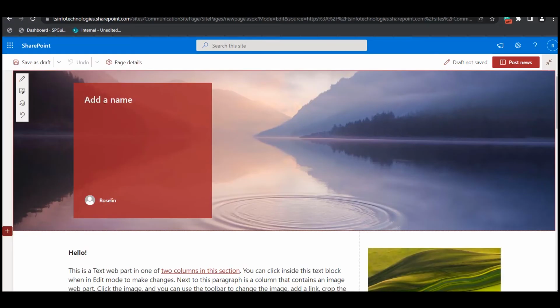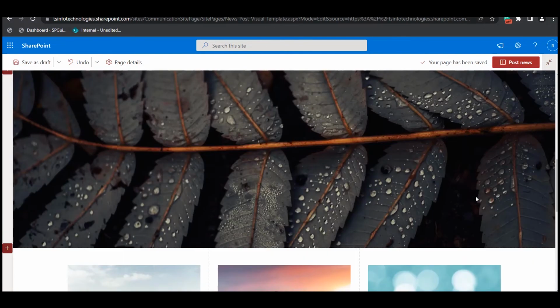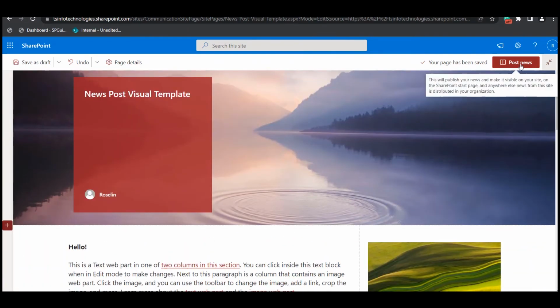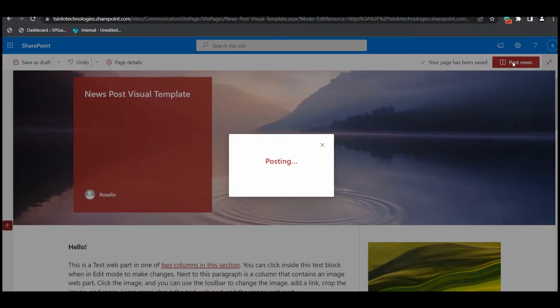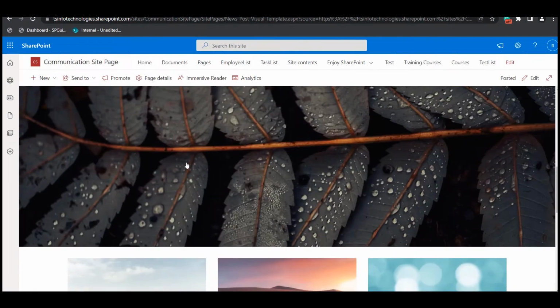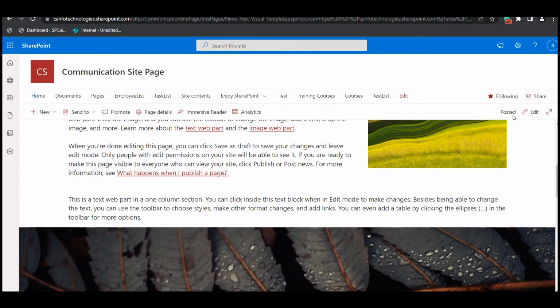You can see it redirects to the news post. Give any title for this. This is how the news post looks, and click on the post news option over here. The news will be published and visible on our site page. Click on post news. The news is posting. The news has been posted over here. You can see that it is in the posted mode.